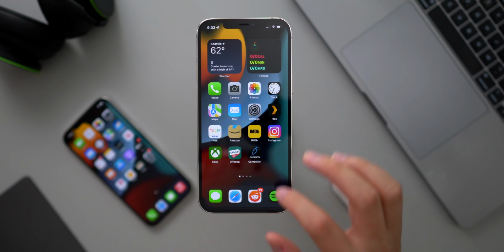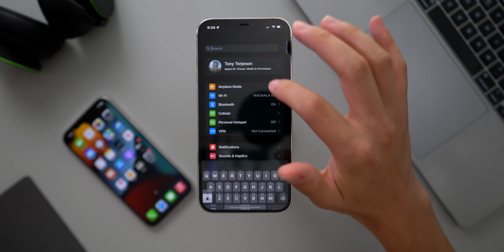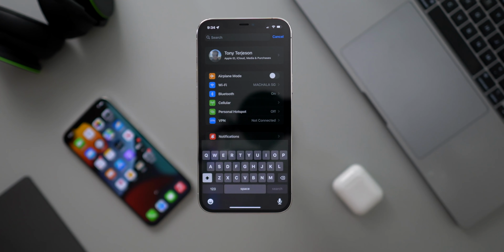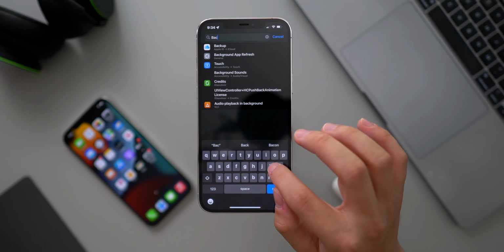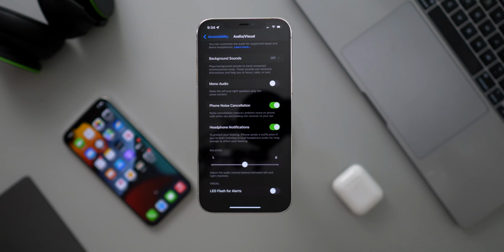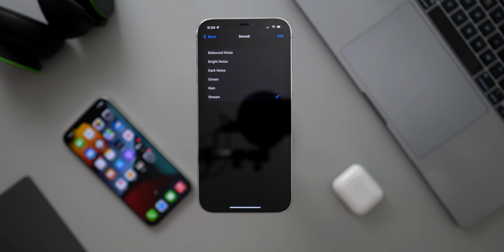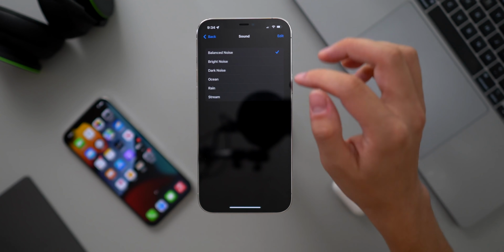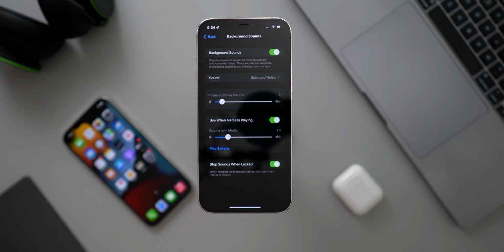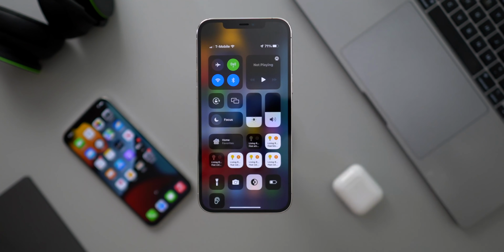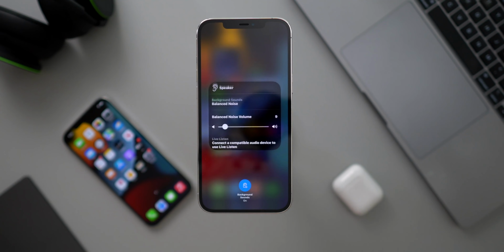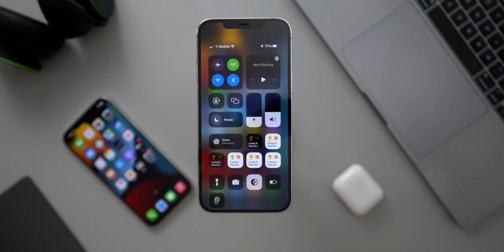Another one, this one's in Accessibility, but the easiest way to get to it is if you search, what is it? I think it's just Background Sounds right here. So there's a lot of sleep or just white noise generator apps on the App Store. Well, now that's actually built directly into iOS. So you can choose a background noise like balanced noise. And if we go back and click enable background sounds, as you can hear, there's a background white noise. Now this is easily turned on and off right in the Control Center, so you can have it right at your disposal whenever you need it.